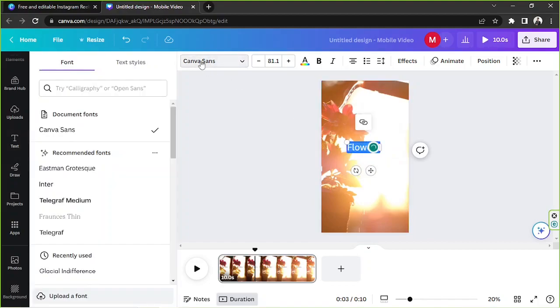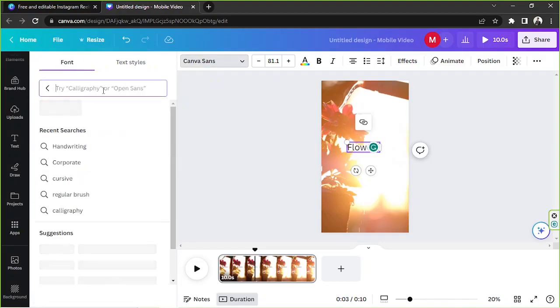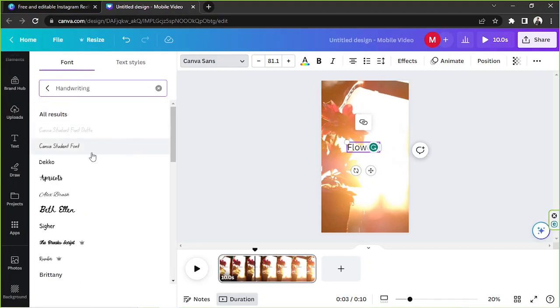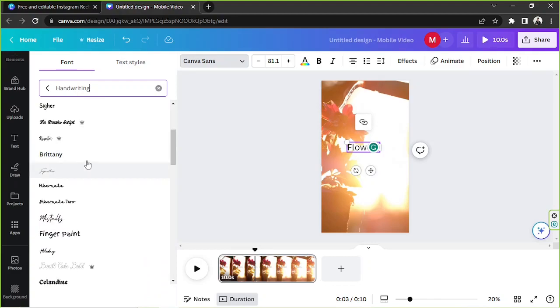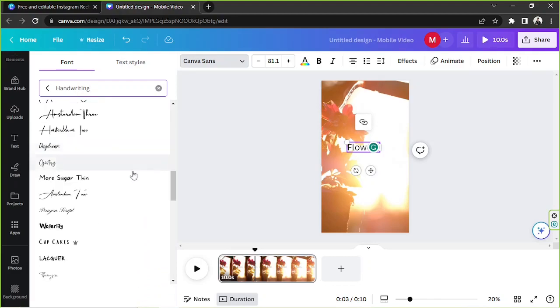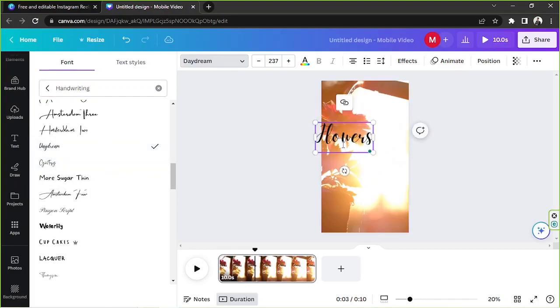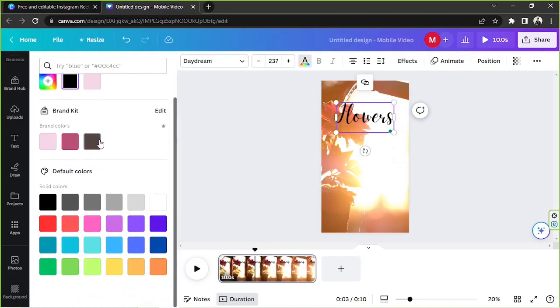So I'm going to go here and search for a specific type of font. So you have handwriting, corporate, and more. I like handwriting. So I'm going to choose a specific handwriting font over here. This looks nice. Perhaps we can put that somewhere over here. And then we can also change its color if we want to. So right over here or like that.